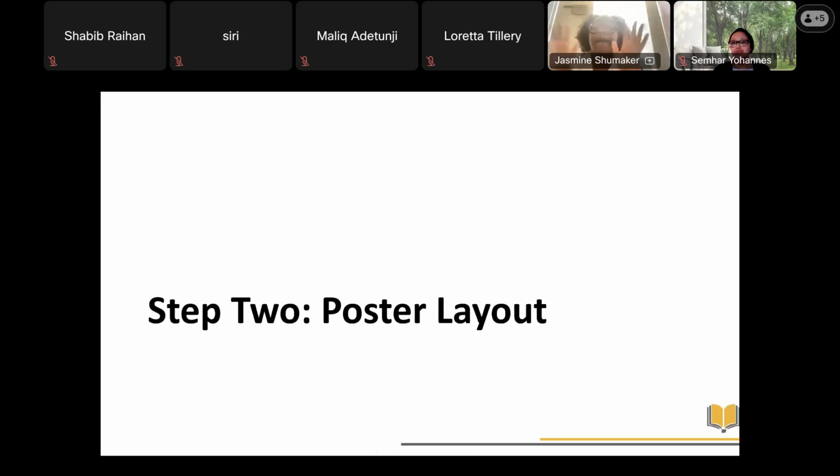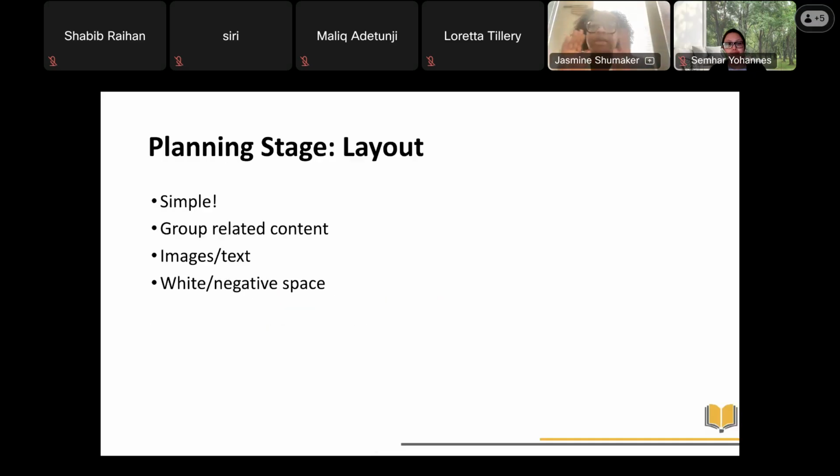Okay, how should your poster layout look? Keep it simple, keep it concise. You will need to group related text or themes together. Posters will be read from the top left to the bottom right. So again, not to stress this enough, but please incorporate those images and text and be mindful of the white negative space. You don't want your poster to be too crowded and things like that. You will want to incorporate that space.